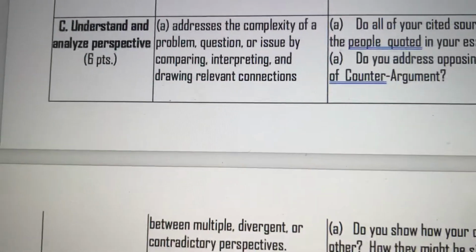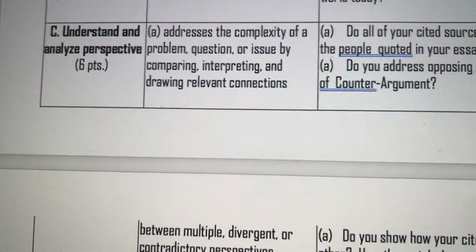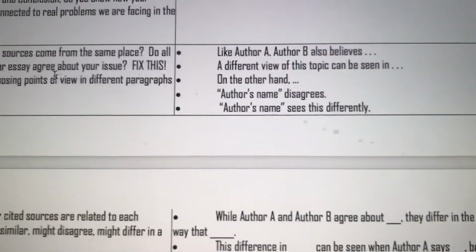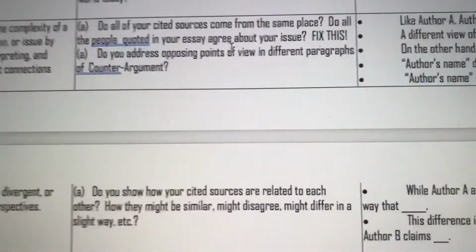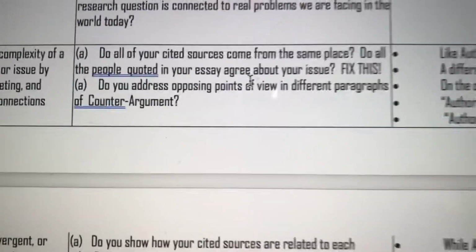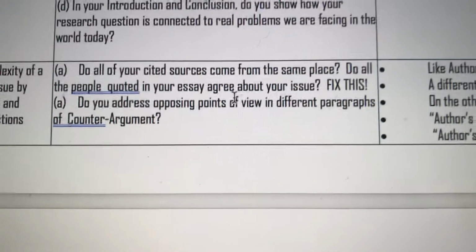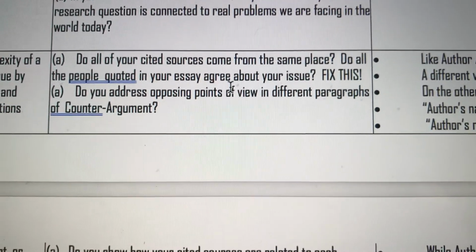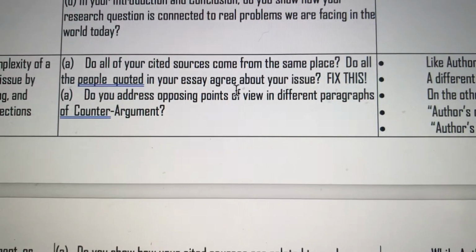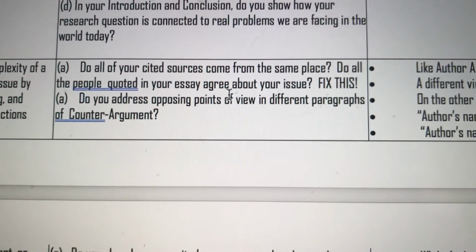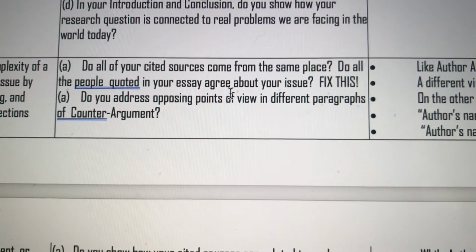And letter C, again, from the rubric language, this is understand and analyze perspective. And this is where we think we have some really good ideas for revision. So one of the things says, do all of your cited sources come from the same place? Do all the people in your essay agree about your issue? They should not, so fix this.